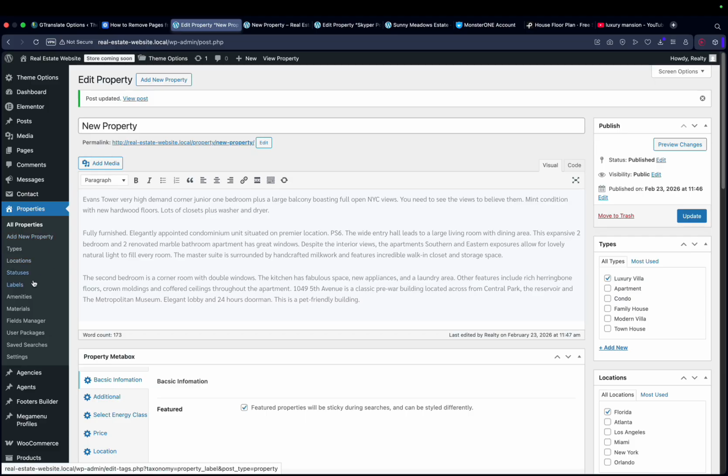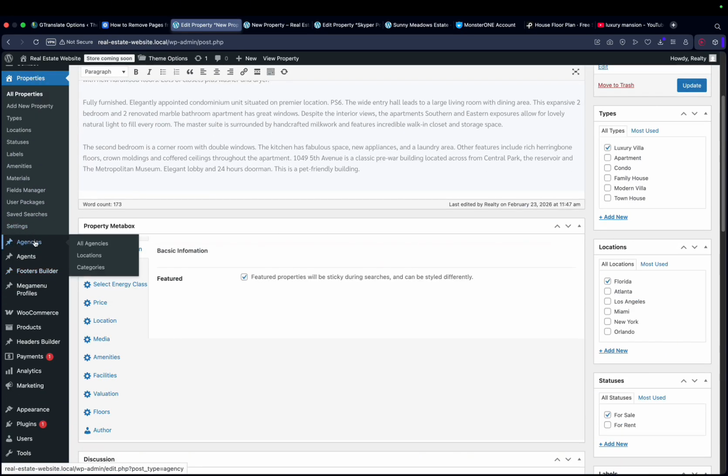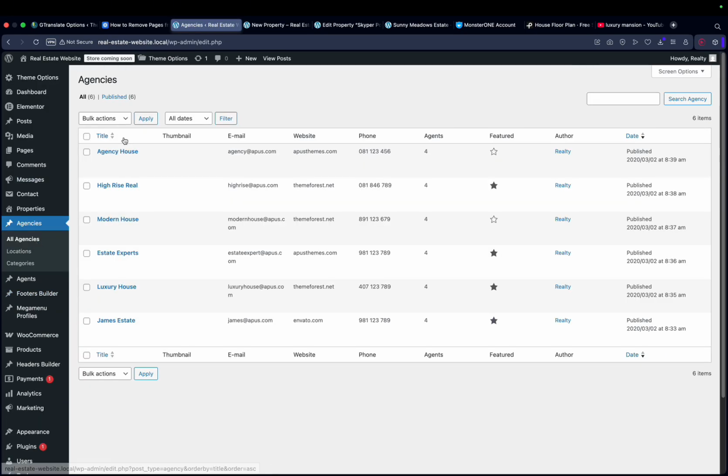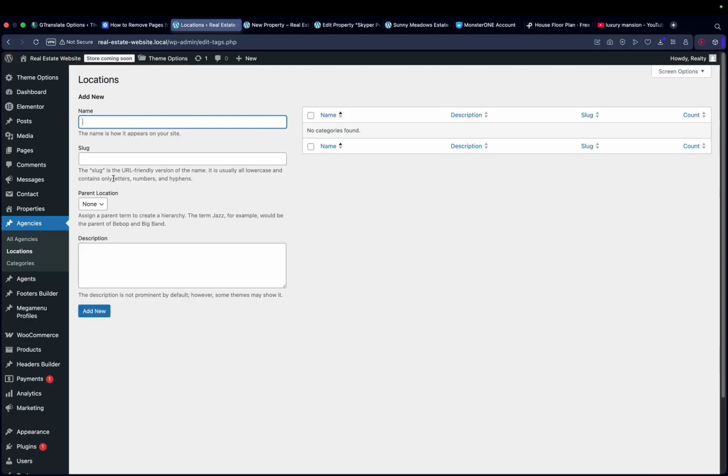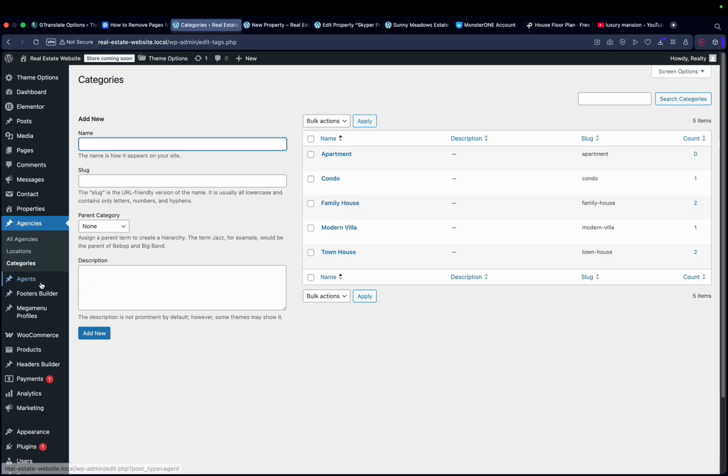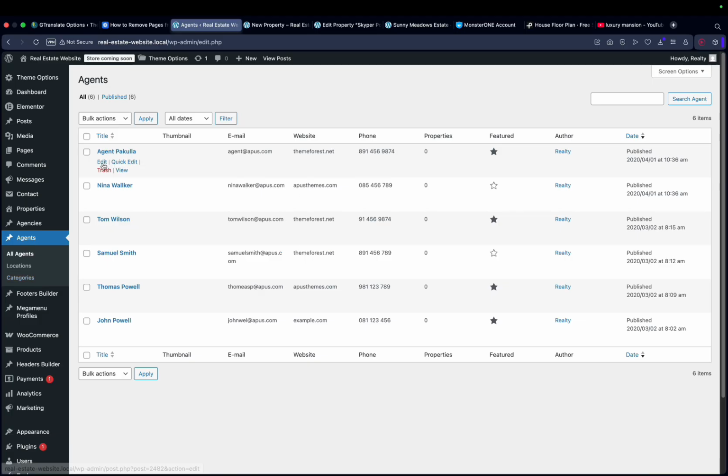We go back to the back end. Let's look at agencies. So these are the different agencies that publish stuff that are part and parcel of this website. And then locations, you can add their different locations. You can add categories. Let's go to agents now. These are the different agents, Agent Pakula, Nina Walker, and all of that. So that's where you configure them.